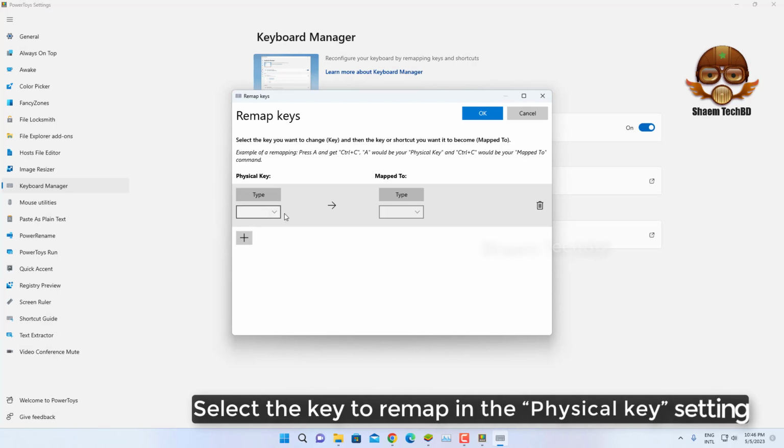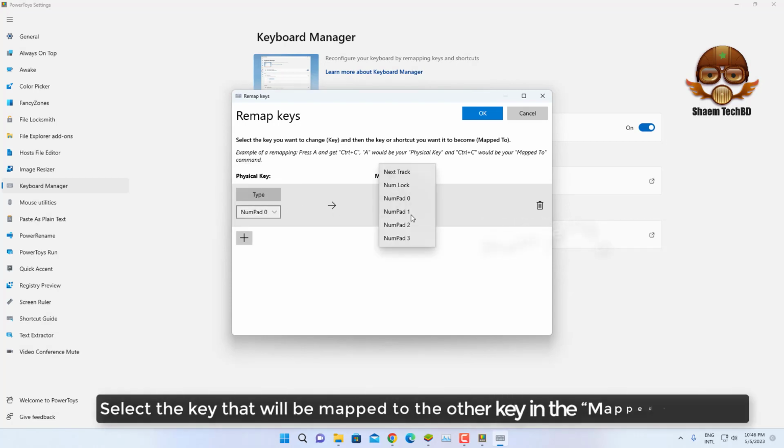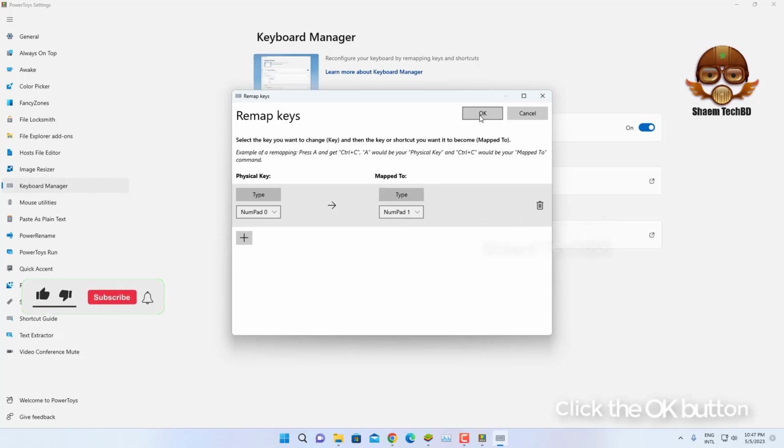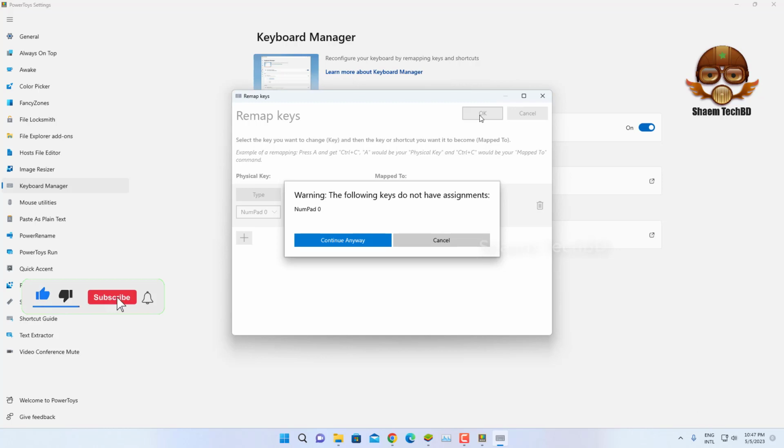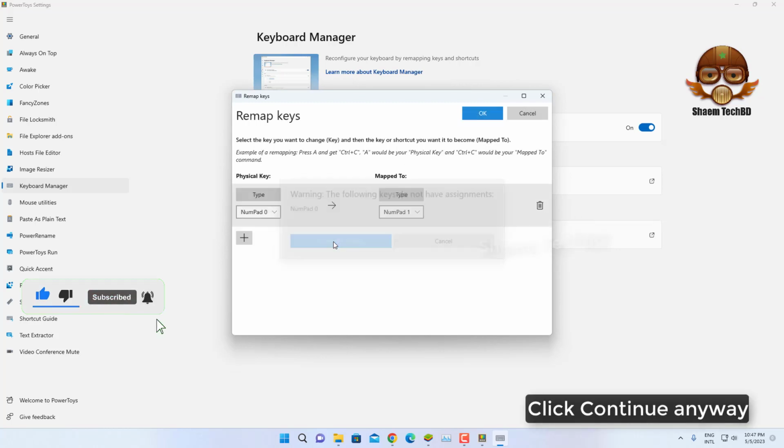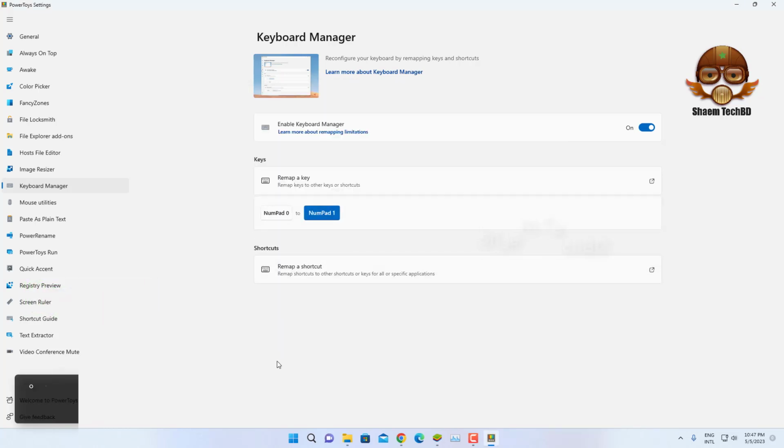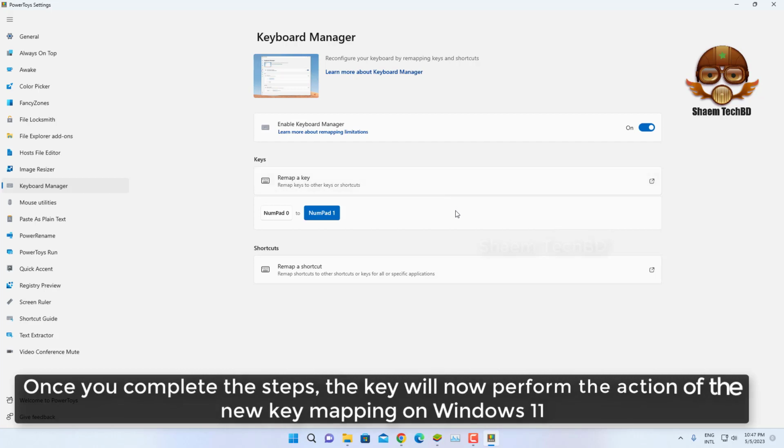Select the key to remap in the physical key settings. Select the key that will be mapped to other key in the map to settings. Click the OK button. Click continue anyway. Once you complete the step, the key will now perform the action of the new key mapping on Windows 11.